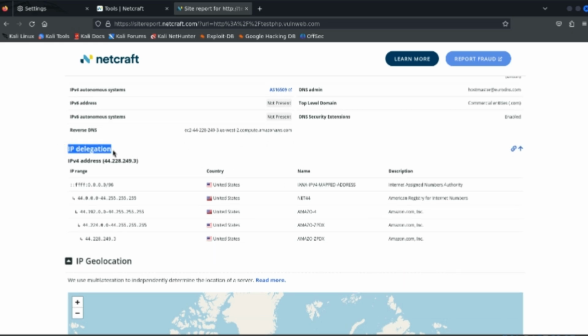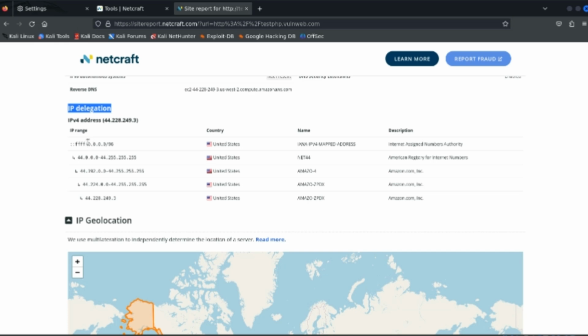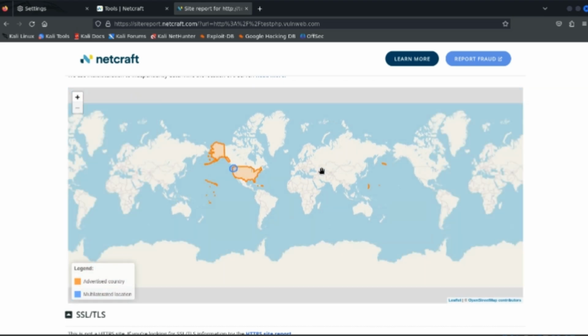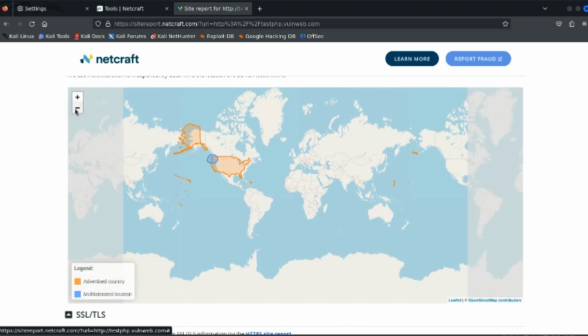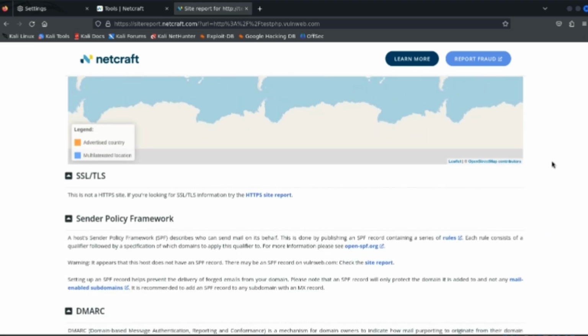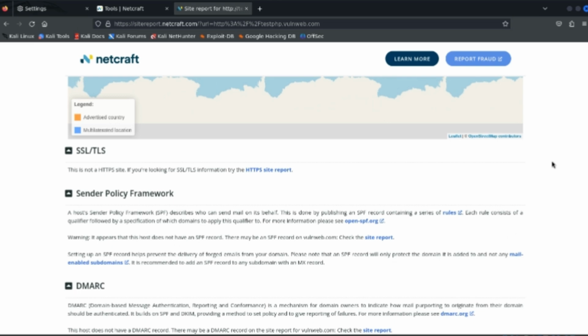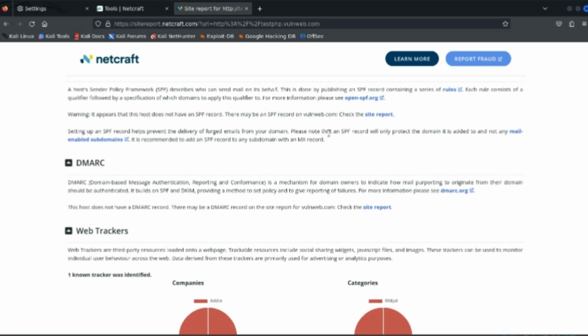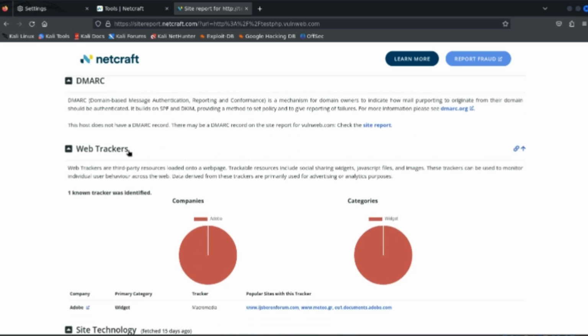Also we have IP delegation, IP geolocation, Secure Sockets Layer and Transport Layer Security. Also, we have web trackers.